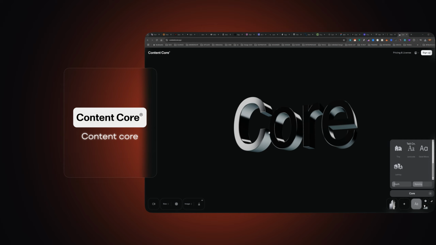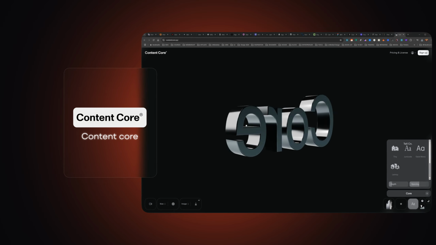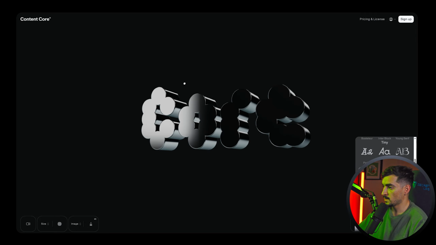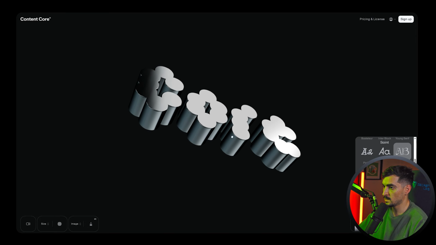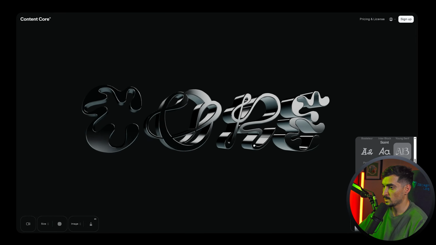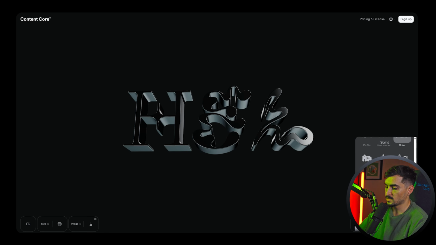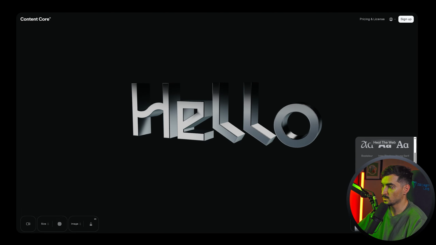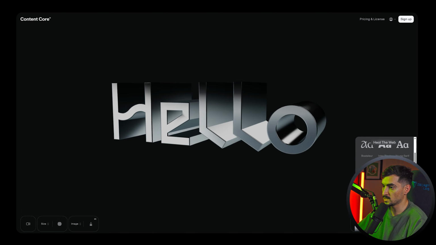And then lastly, we've got contentcore.xyz. Now this one, you can basically create 3D text. For example, let's pick a different text here and change that. I think it looks pretty mad. Yeah, that's cool. Let's just say hello. Maybe you want it in a different font. Looks very cool. You can change the spacing and the depth.